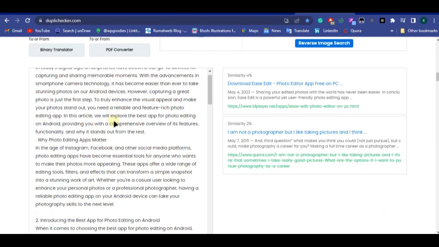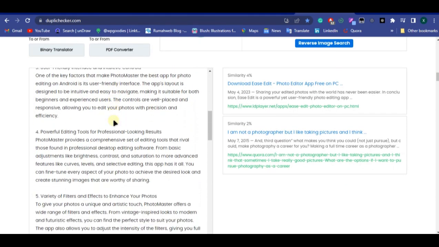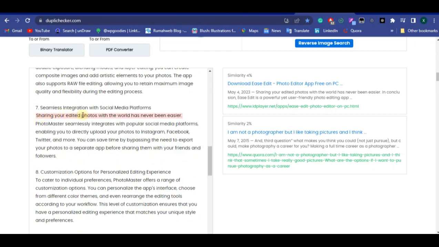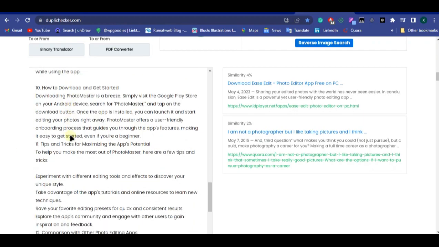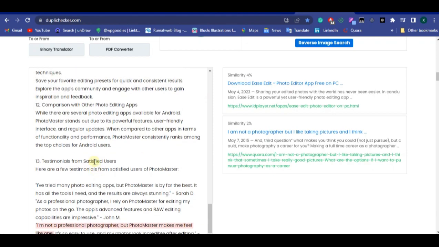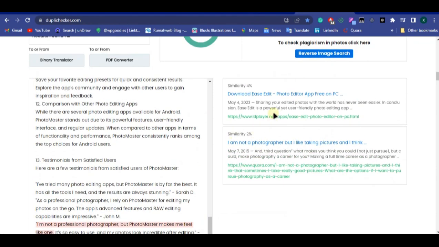For you to do that, you just need to come to this place and they are going to show you which words or sentences are causing this. So you can see this place: sharing your editing photo with the world, and check for again. Okay, so let's look for it. Then we need to scroll down, so you can see, I'm not a professional photographer. You can see the websites that they are referring you to as the people that have already published this particular sentence. You can see this one is 4% and this one is 2%.